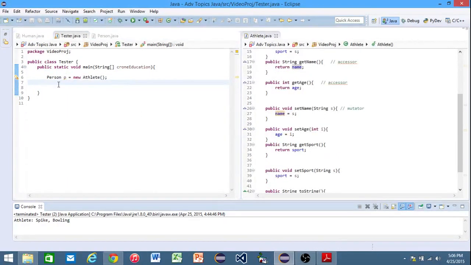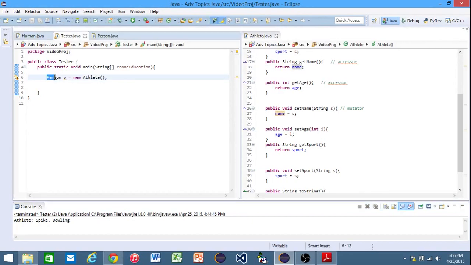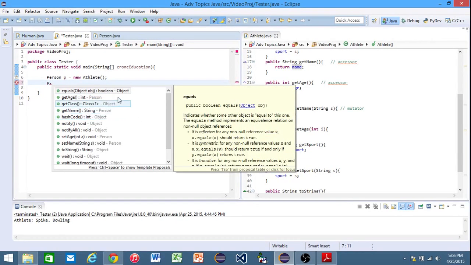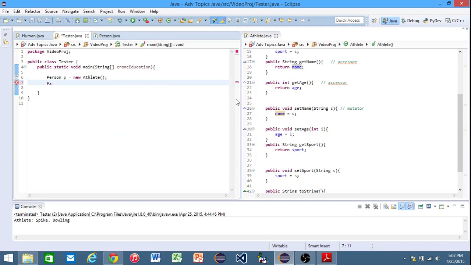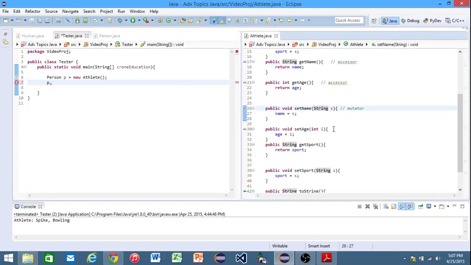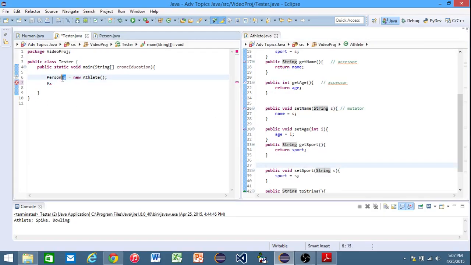Now one thing that you do have to be aware of when doing this is that you only have access to the methods of this interface. Meaning that if I come here and hit p method selector, the only thing I'm going to have access to are methods of the Object class and the Person interface. I do not have access to the methods that are written in the Athlete class. For example, getSport is right here. Even though it's written in the Athlete class, I don't have access to it because p was declared as a reference variable of the Person type. Again, if we wanted to, we could cast this to an Athlete, and then we would have access to the Athlete methods.